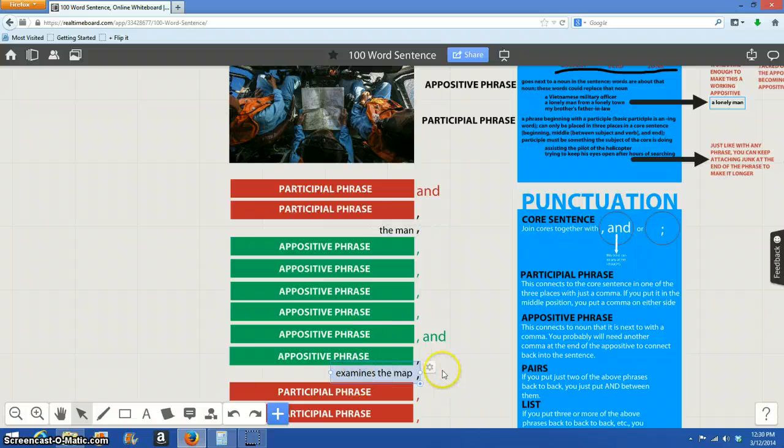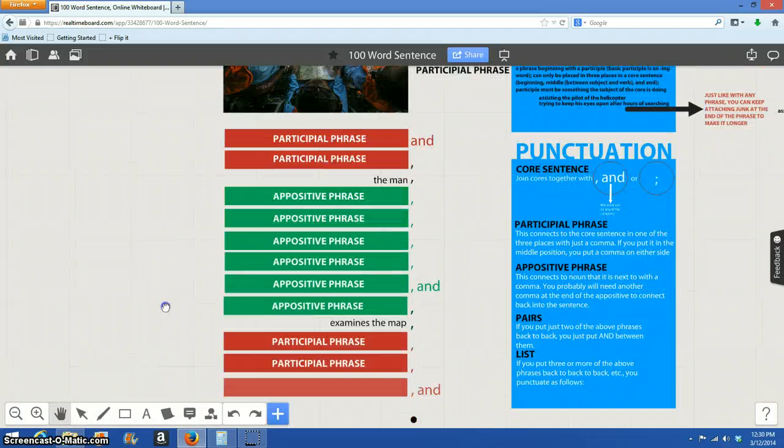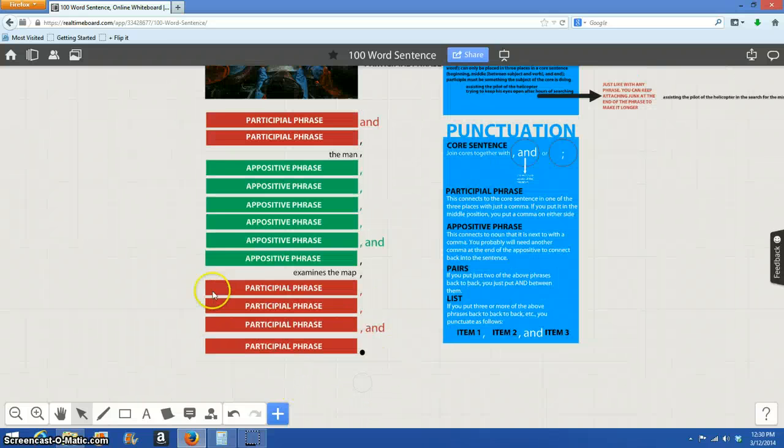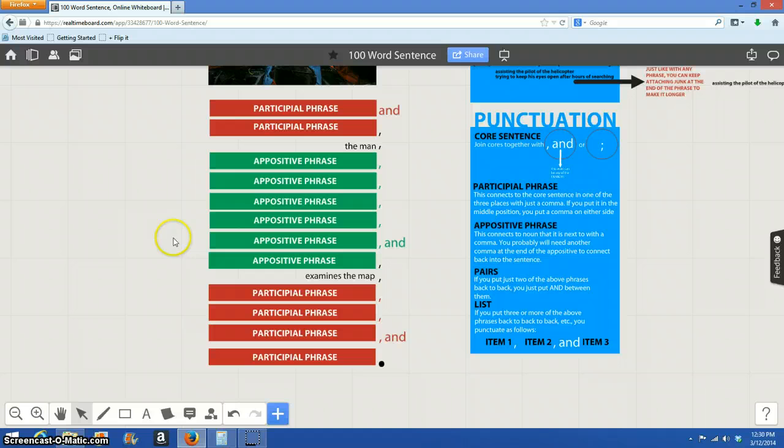Go back to the core sentence, examines the map, and then I could end with four participial phrases if I wanted. That's a list. Four participial phrases, an ing word and stuff, an ing word and stuff, an ing word and stuff, and the comma and at the end of that list with the ing word and stuff, and a period. And that's just one core sentence, allowing for all this stuff here. And I know it's gigantic, and you probably wouldn't do this too often, but it still follows the rules of grammar, and it's not a run-on sentence as long as it's properly punctuated.